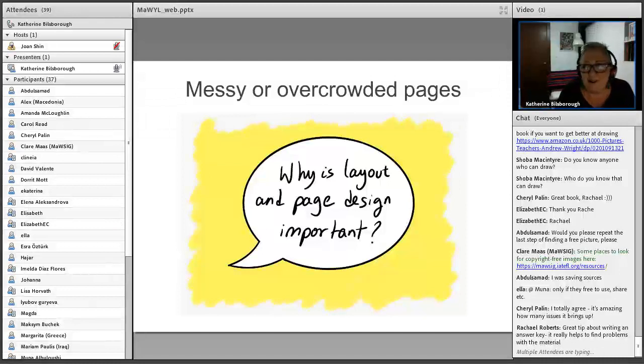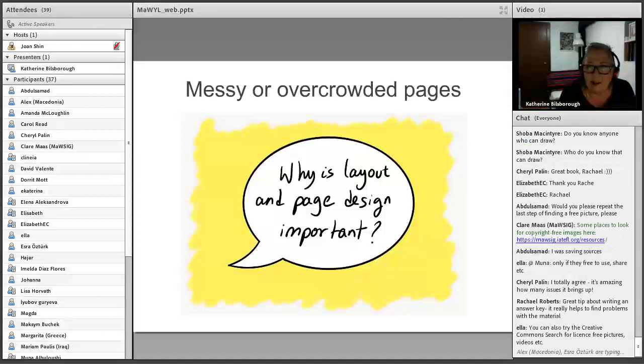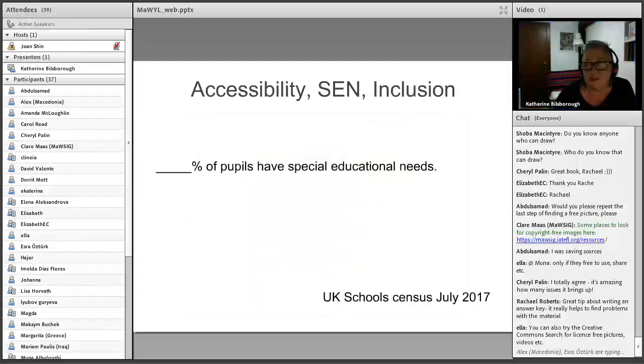Very briefly here, swiftly moving on, one of the problems was messy or overcrowded pages. And the question here is why is layout and page design important? Okay, well, firstly, I think sometimes we have overcrowded pages because we want to fit as much as possible onto one worksheet because we want to save paper and we don't want to print out 2 pages, we want to print out 1 or something like this. So there's a tendency to try to fit too much in. But it's very important to think about layout and page design for this reason, okay?